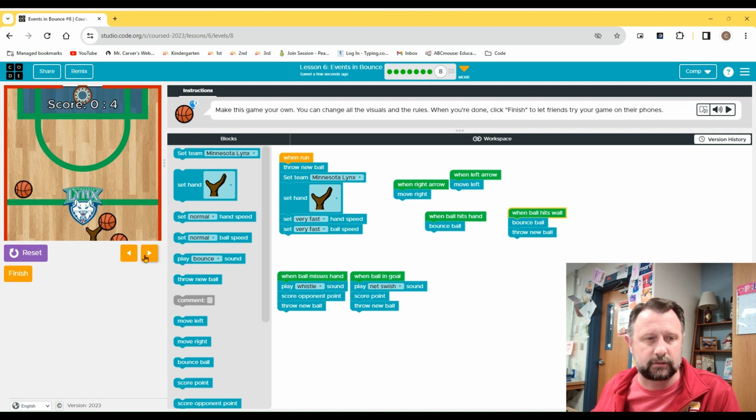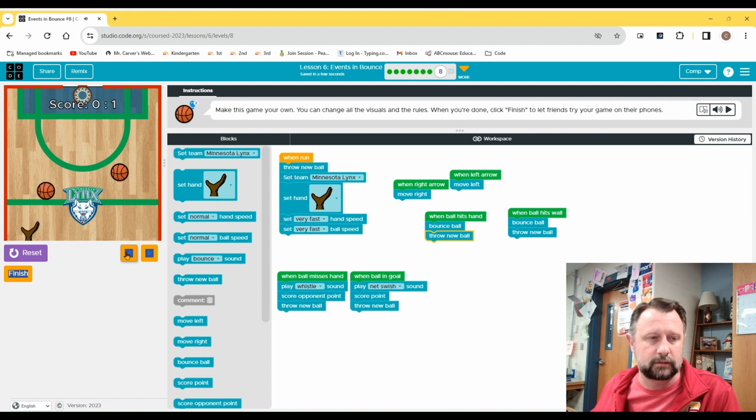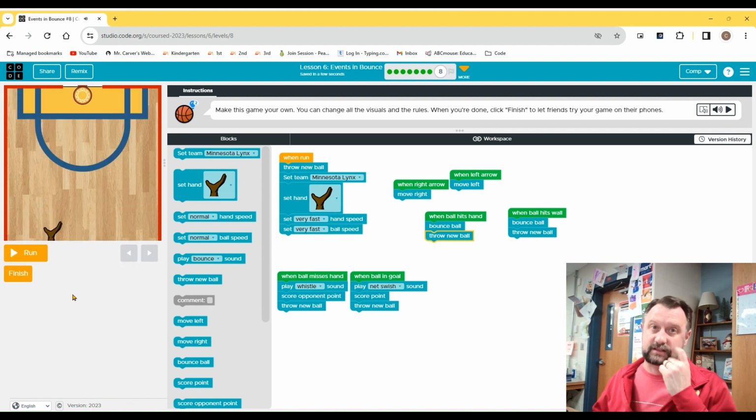What happens if I? Oh. Do you notice that every time the ball hits the hand, it's throwing a new ball like that? Maybe I want to throw a new ball. I don't know. When it hits my hand. Let's see what happens now. Oh, uh-oh. Oh dear. Oh no. Oh my. Yikes. Okay. Yeah, you can see how that's going to work out.